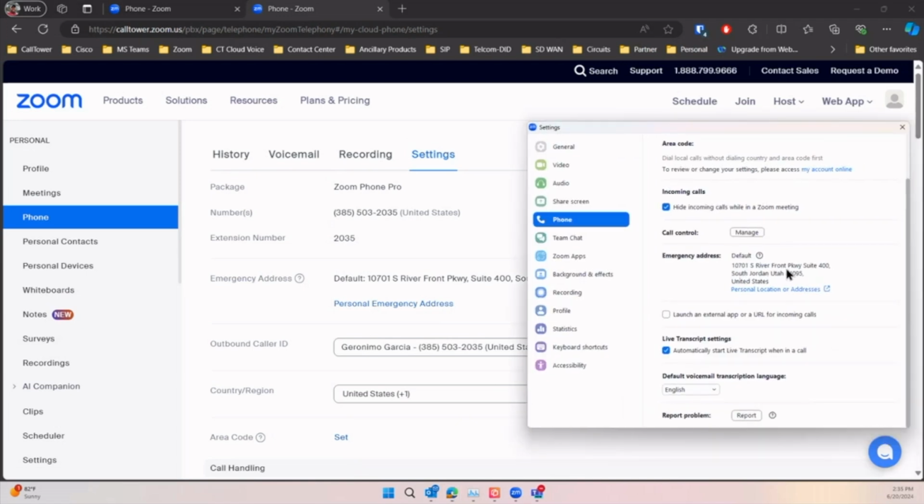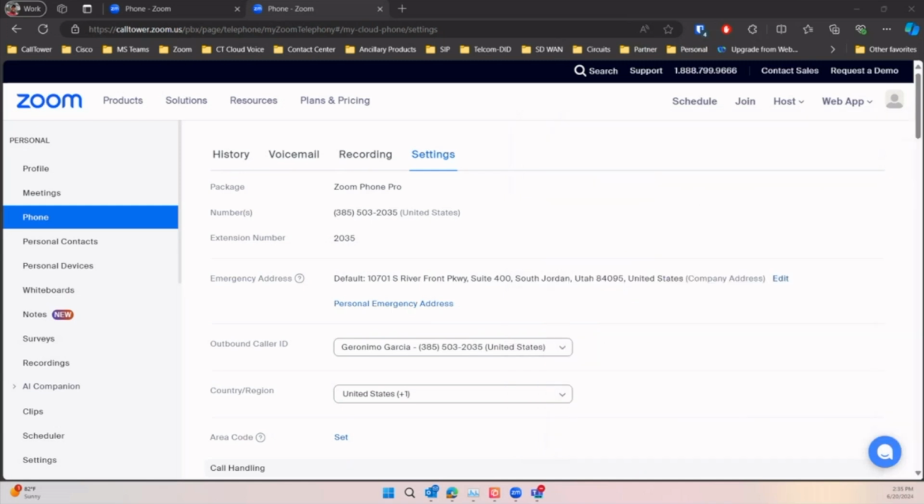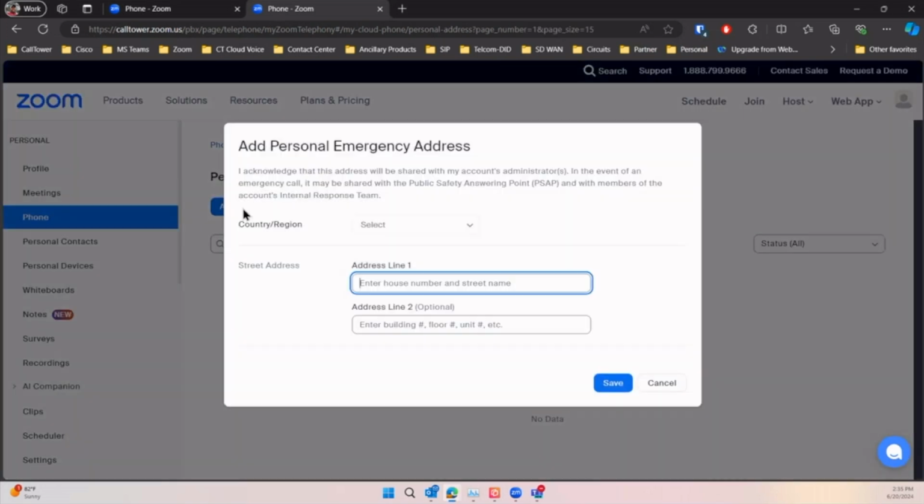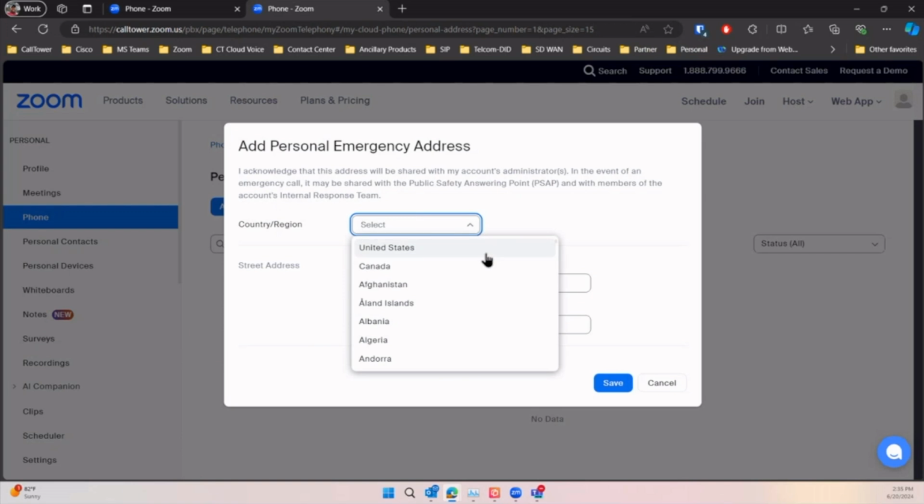And again, I can choose. If I'm not at this location, I can choose or create a personal address and then switch between them. Now, again, if you happen to call 911, it's still going to go to the local PSAP. It's just not going to provide the right information in case you were to pass out or something to that effect.